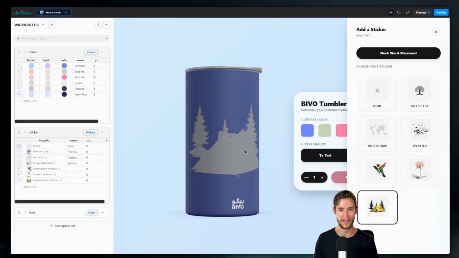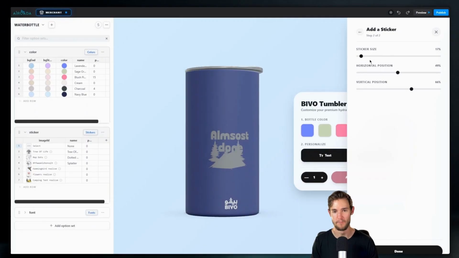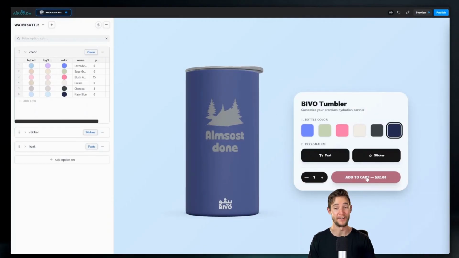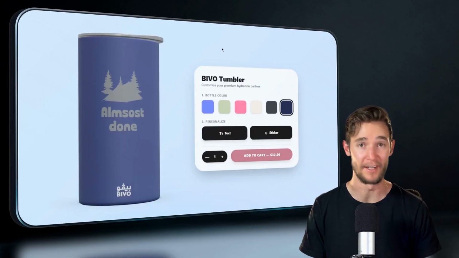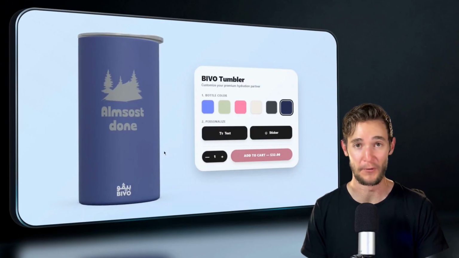Obviously, it doesn't look good when you have the text there, but if we scale it down, move it up, move it right, it doesn't look too bad. Hit done. And when we hit add to cart, it's the last step. It's going to show us all the line items that would flow naturally into Shopify, Shopline, WooCommerce, or just your custom API that you're making. I do believe that wraps this up. There's nothing more to do. We are done.